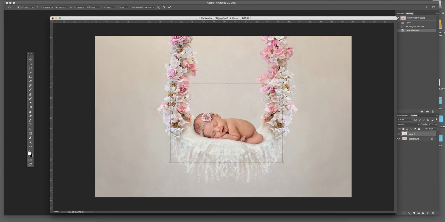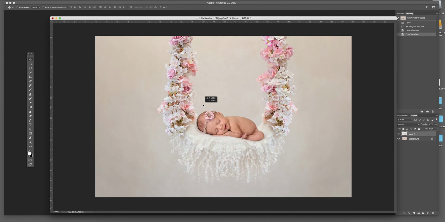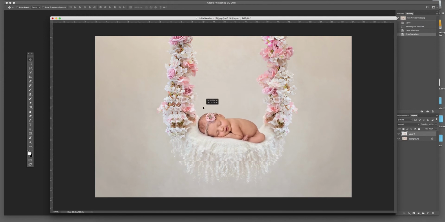I'm going to hold down on the top left hand corner and press the Shift button, which basically means that you retain the proportions. And I'm just going to make the baby a little bit smaller. So we're not talking about much, but you know, just a slight adjustment. Okay, I'm going to hit Enter to apply the transformation, and obviously what you have now is a smaller baby, but you've also got the rest of the bits around.